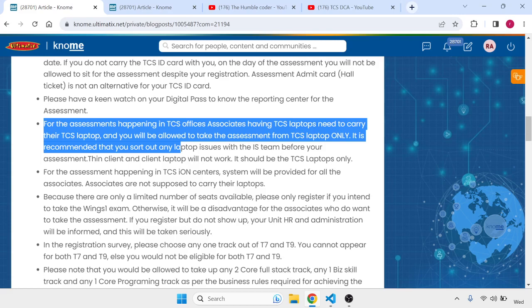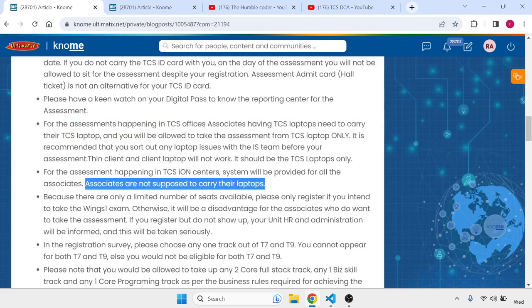So if you have your laptop, then you can carry it for your TCS office assessment, and for the ION assessment, the laptop or the systems will be provided to you. You cannot carry your laptops in the ION assessment. They have clearly mentioned.